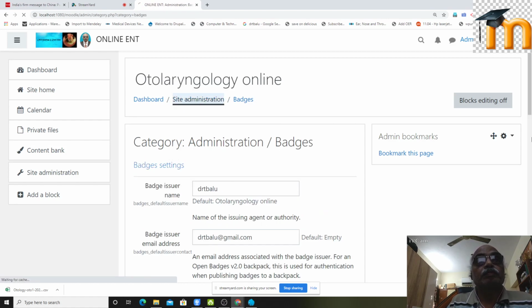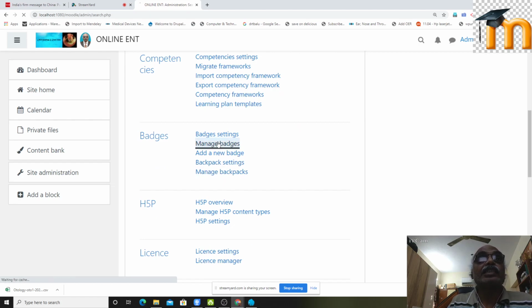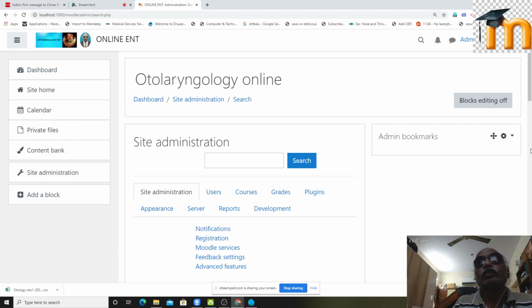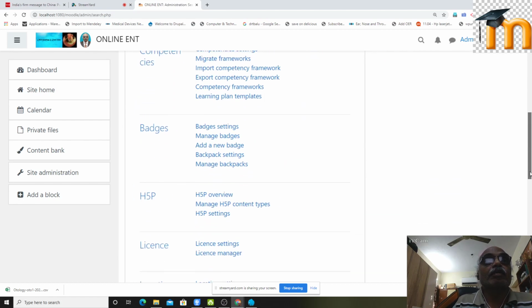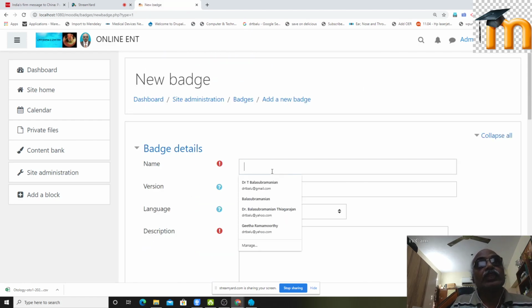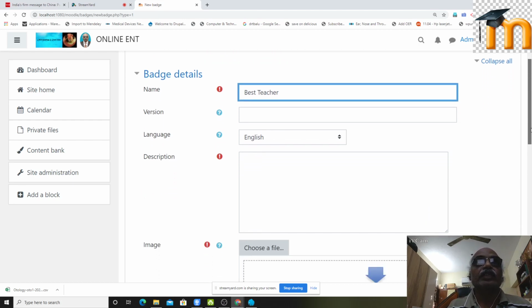And then let me tell you about managing badges. Since there is no badge available, there is no way of managing badges. So right now, our duty is to make a badge available. How am I going to make a badge available? I am going to add a new badge. So the name of the badge is, I'm going to say, best teacher. You can say version 1, 2 and 3 as you want.